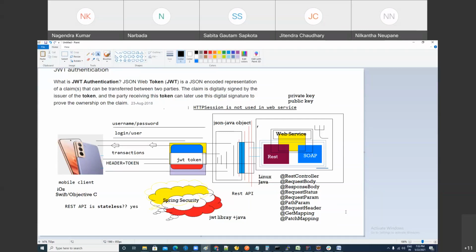And this token always has an expiry time. It's not like it's valid for all time. It may be valid for 1 hour, like that. Now we can set that expiry time. Yes, of course, this is in your hand. You can set it. I'll show you.